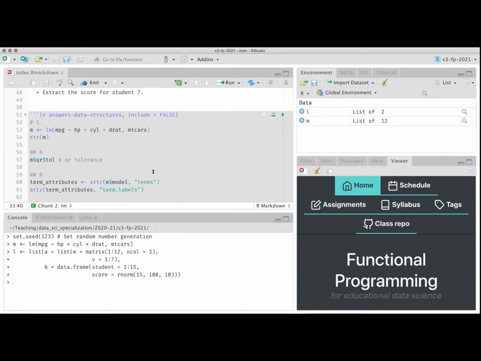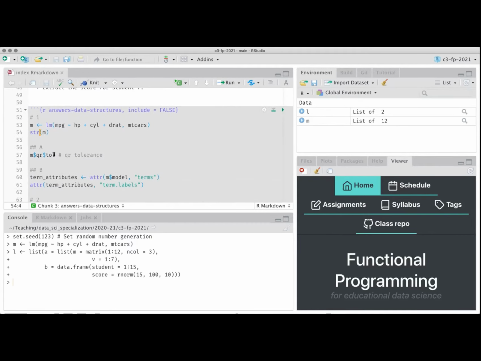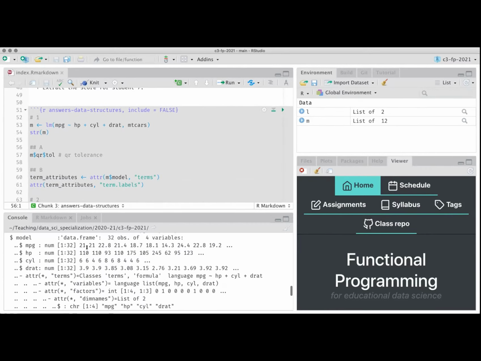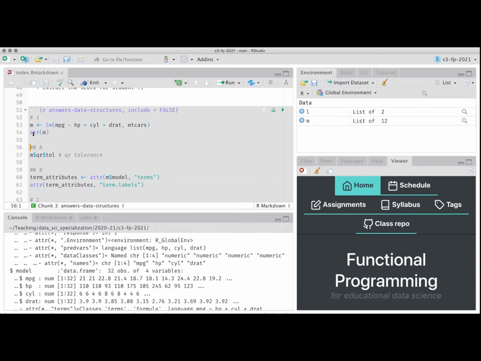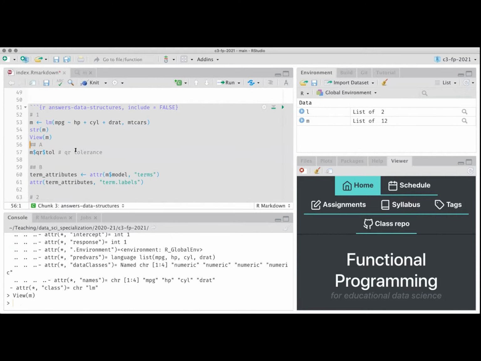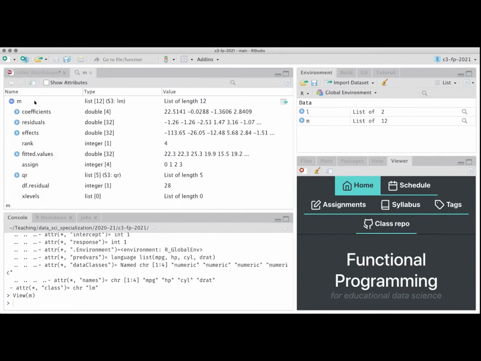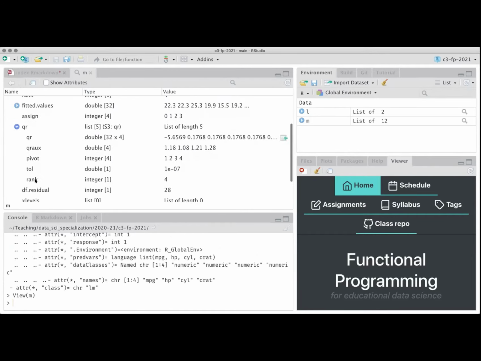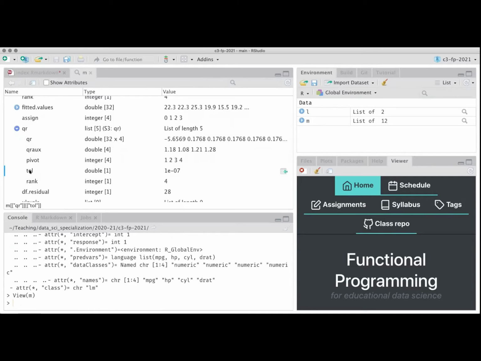All right, so here's how we do this. First, we look at the structure of M, and you can also call View on M, and it will look like this. And this is sometimes a little bit easier to sort of dig through, all right? But what we want is the QR tolerance, right? So if I'm here, I have QR, so I can click on that. And then if I come down here, you can see there's tol right there.